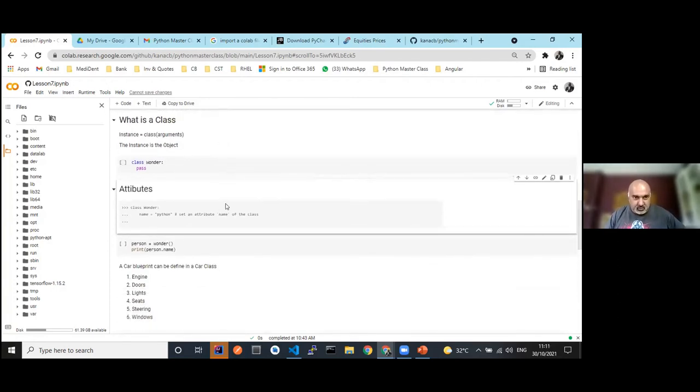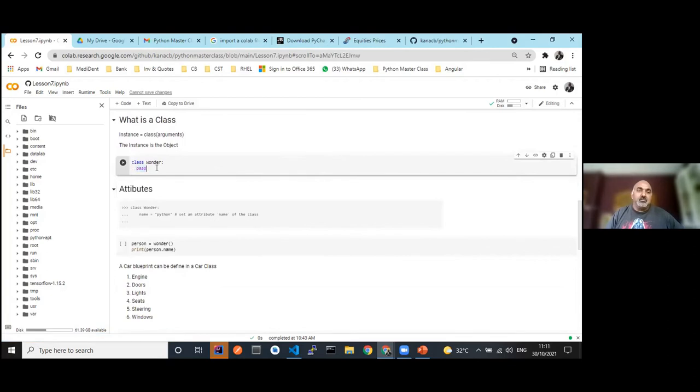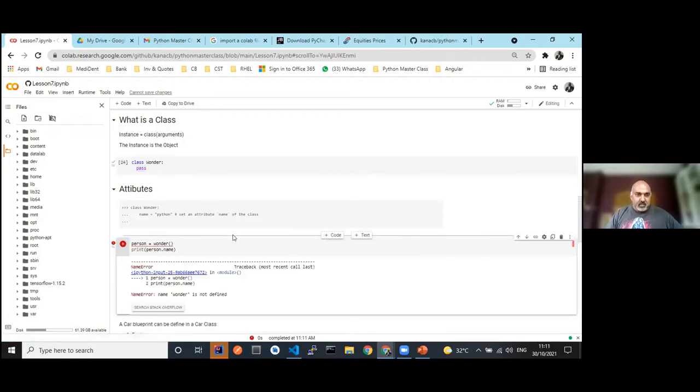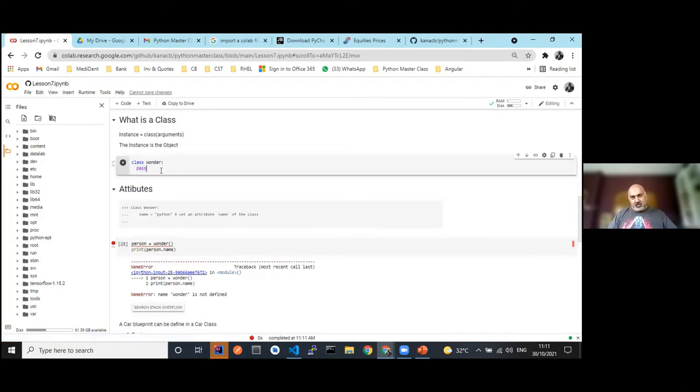A lot of talking, right? So I've created a class here, and in Python, you have this keyword called pass. That means don't do anything, just pass it on and move on. So you can create a class. Now I've created a class Wonder. So I can now assign a class Wonder, and you can see that name is not defined. So I can actually create a variable.